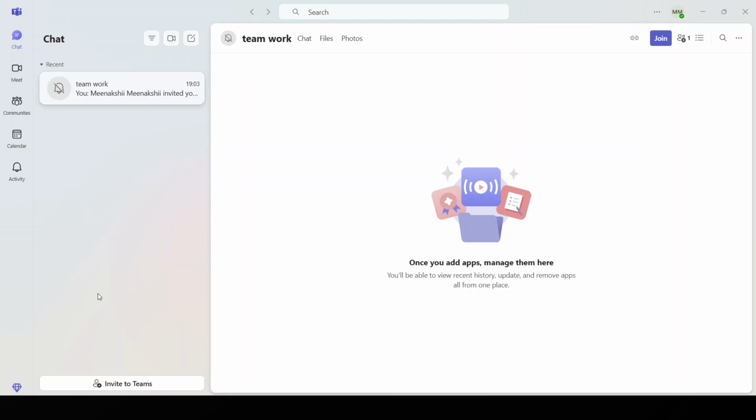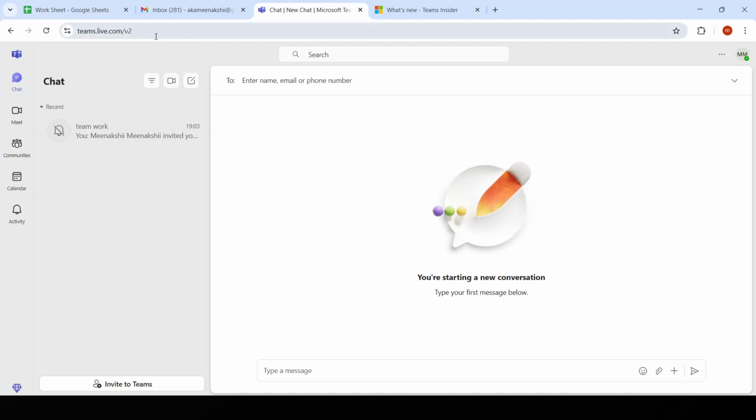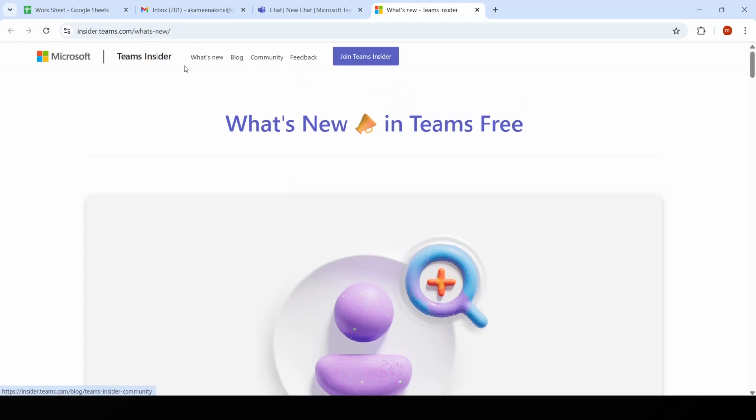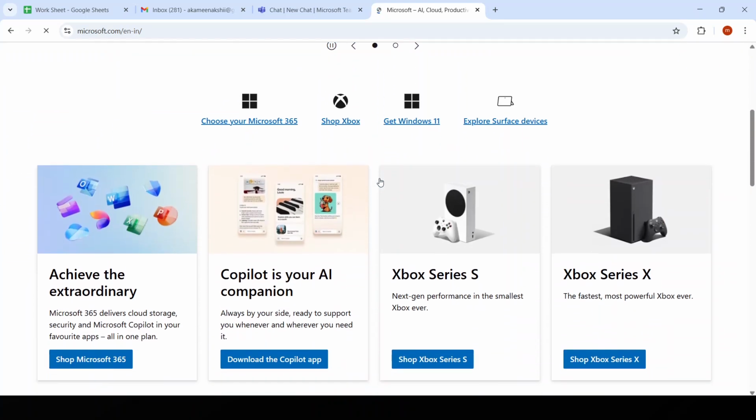To start, make sure that you have Microsoft Teams installed on your device and that you're logged into your account. If you haven't downloaded it yet, head to the official Microsoft Teams website and download the application that fits your device, whether it's Windows, Mac OS, or a mobile device. Once you have it installed and you're signed in, you're ready to get started on making calls.